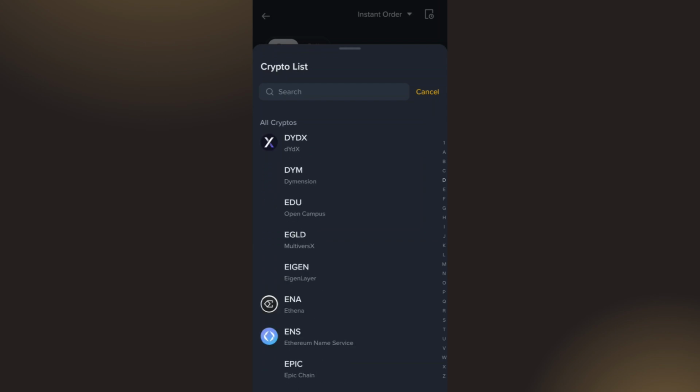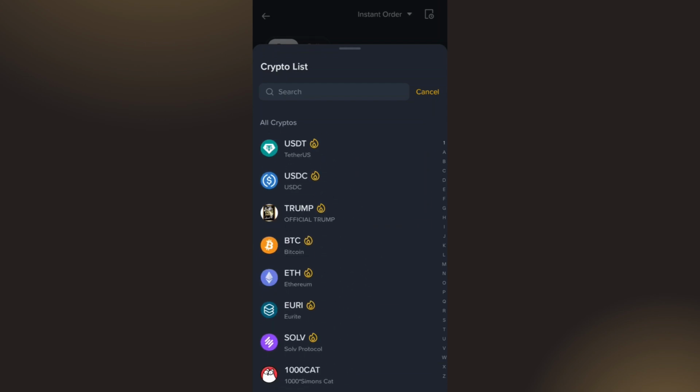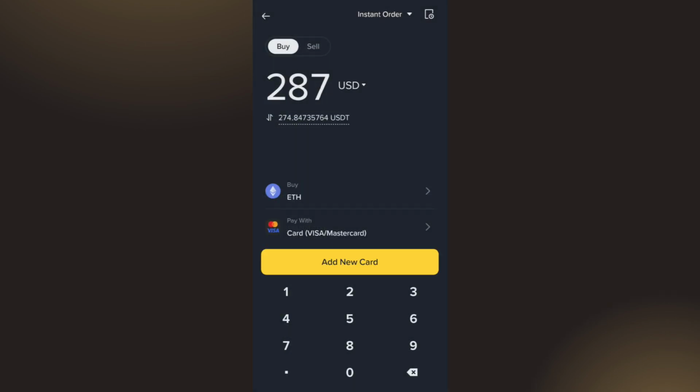But if you directly want to purchase any of the cryptos, you can also select it by tapping on this drop down menu here in the bottom. By default, USDT will be selected, but you can also select Ethereum, Bitcoin, or any other cryptocurrencies.